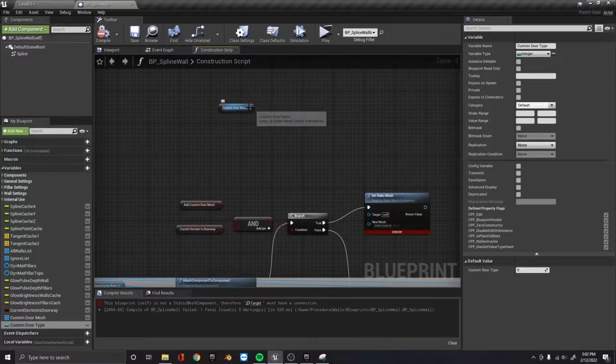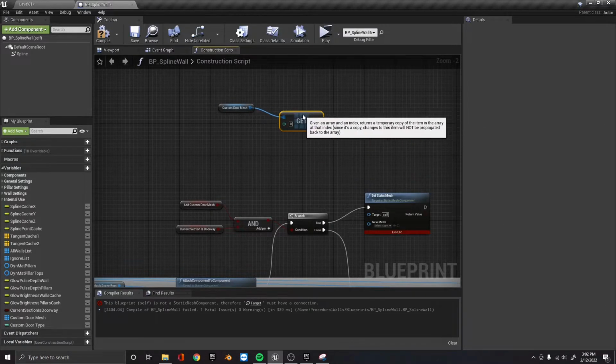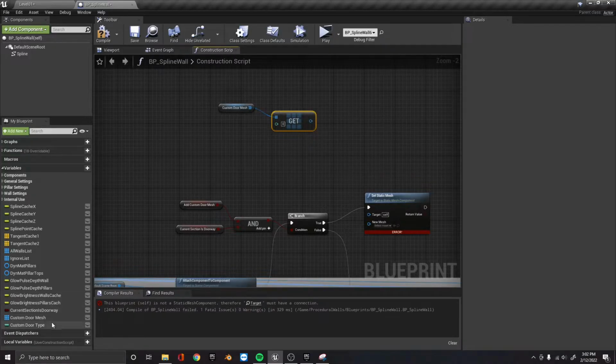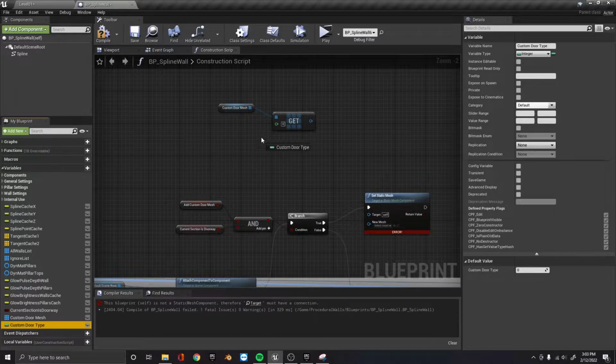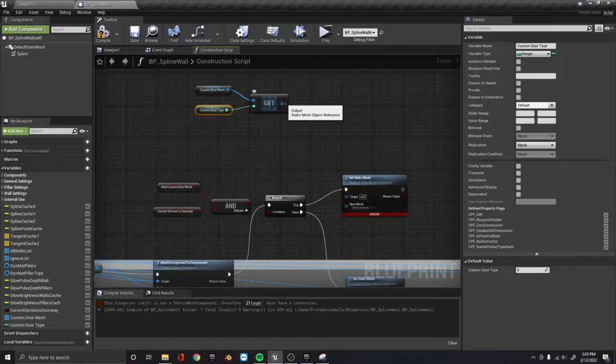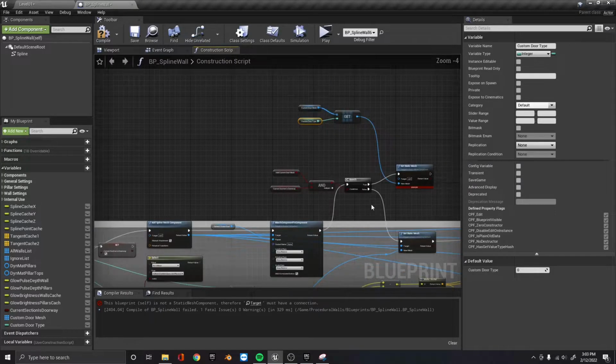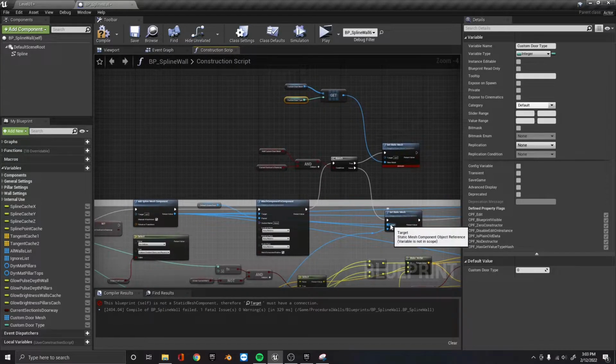Okay, we have to get a single instance out of this array. So we're going to type in get a copy, go ahead and put it in there. Our new custom door type, go ahead and drag this out. If you want to see another way to speed up your development process, if you just drop this right on top of the pin there, it knows it's supposed to be a getter. Nice. Okay, this guy off of the get, go ahead and plug this into a new static mesh. And that is looking pretty.